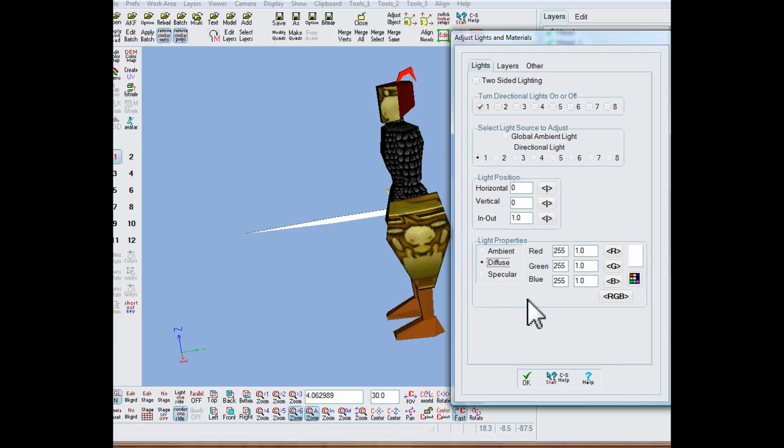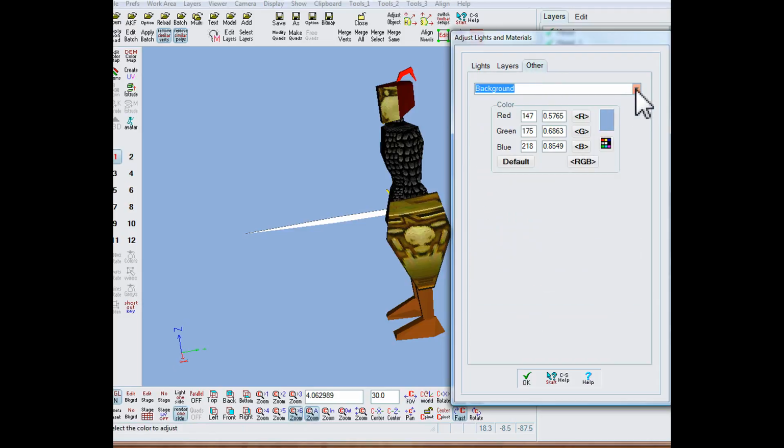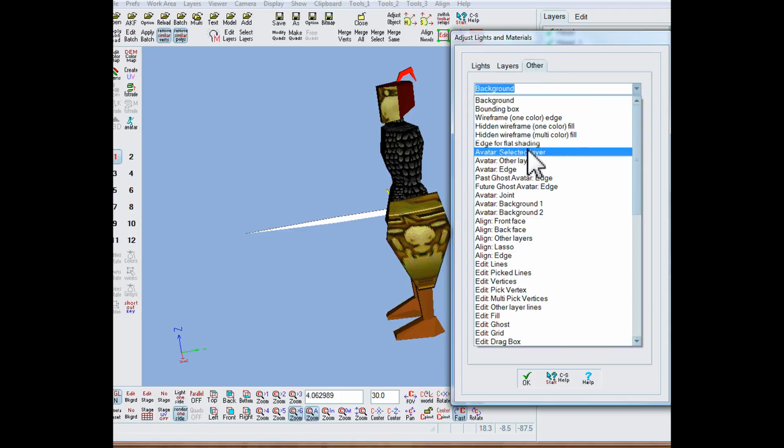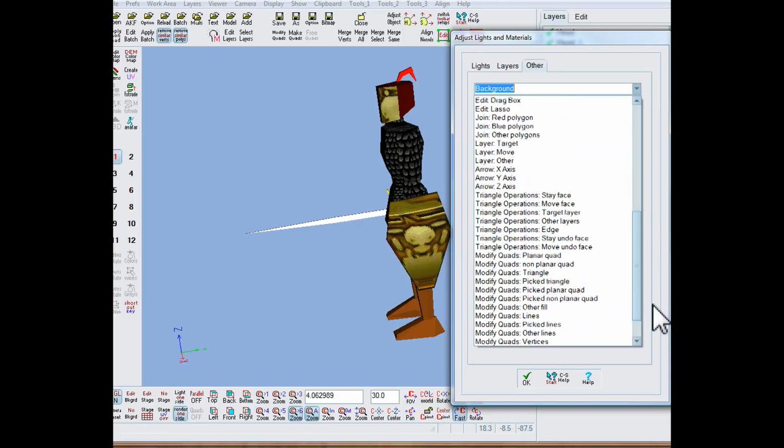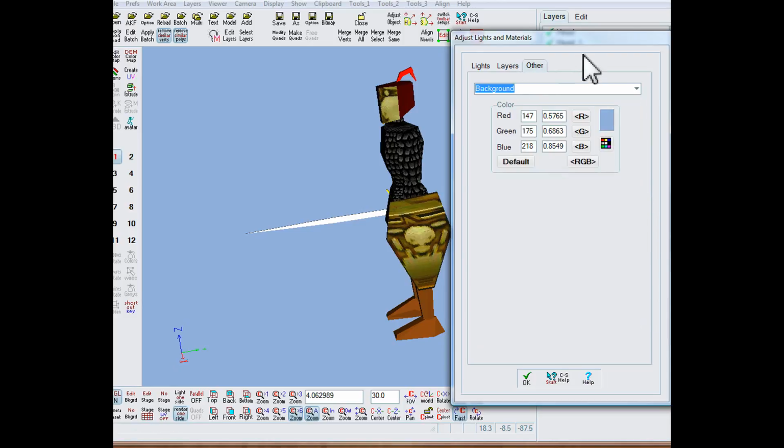So we're lighting the object, and with these controls we can change the position of the light, and this is the position it's in now. If I go to the other page tab and click it, the settings here let us change various colors for different properties that affect the OpenGL viewer, with the first one being the background.